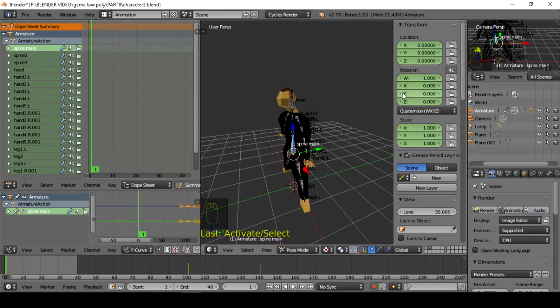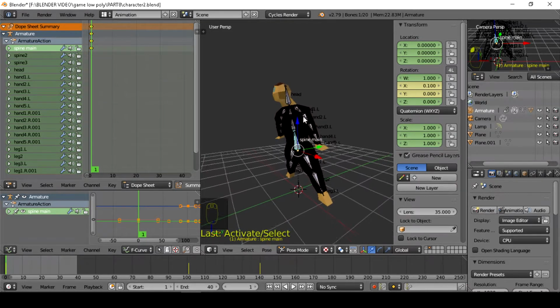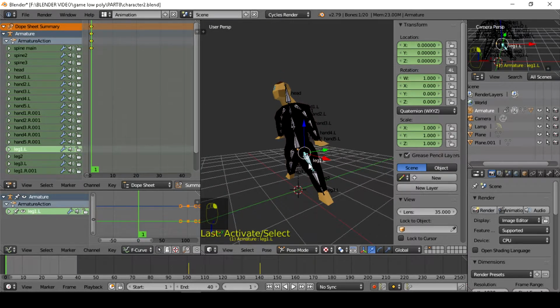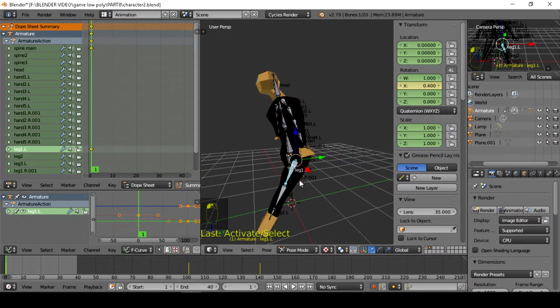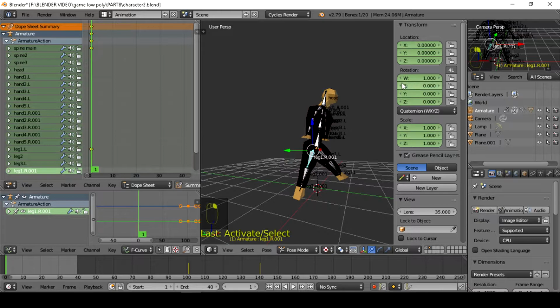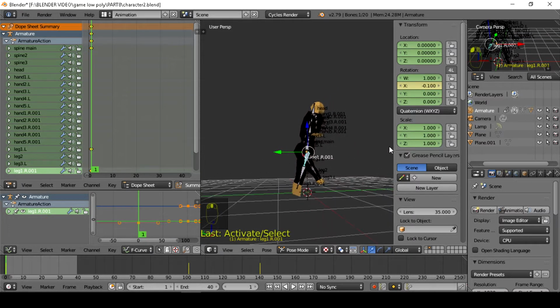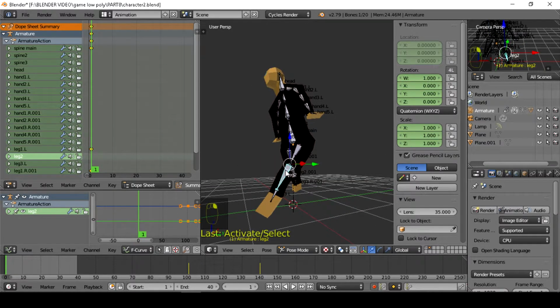Grab the main spine and move it forward. I will move the foot out, and move the right leg back. Move the hips down.